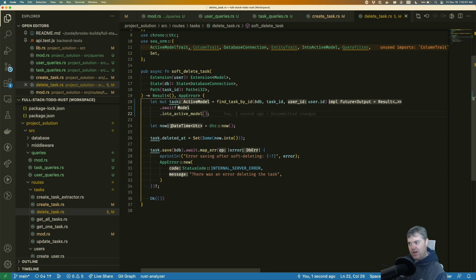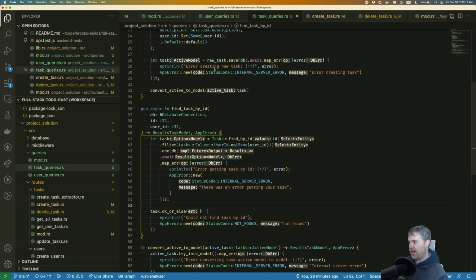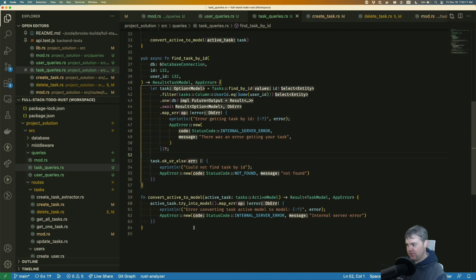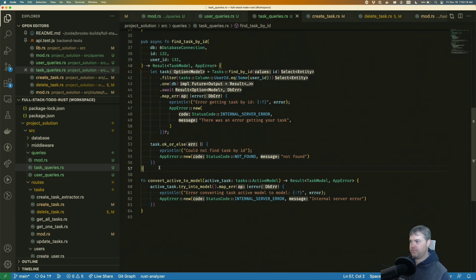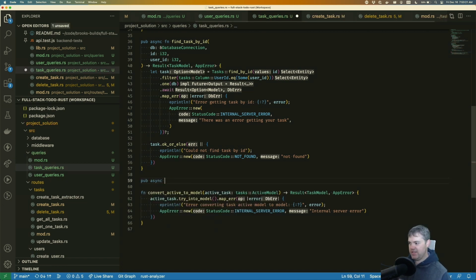All right, so now this is all logic as part of soft deleting, so this is fine. We set that, we save. Okay, so we have a bunch of times when we want to save an active model. So we could probably do that in task queries too. So I'm going to have a pub async function save active task.